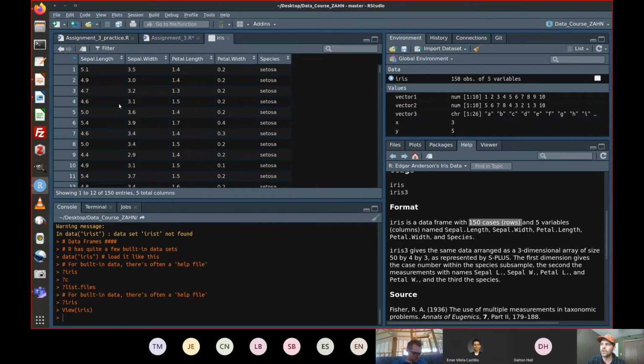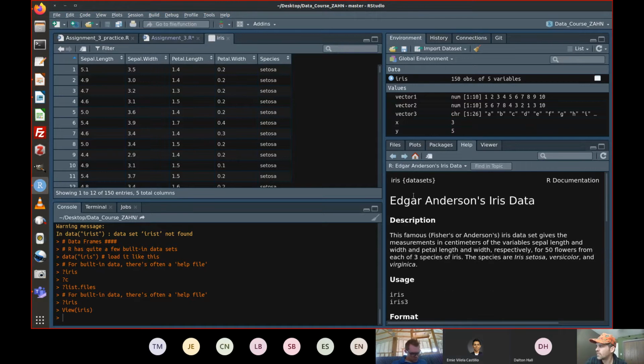So each row is an observation of a single iris that somebody found. Okay, so Anderson, whoever that was, went out, found an iris, measured its sepal length at 5.1, sepal width of 3.5, petal length of 1.4, petal width of 0.2, and determined that it was the species setosa. So that entire row is a single observation.